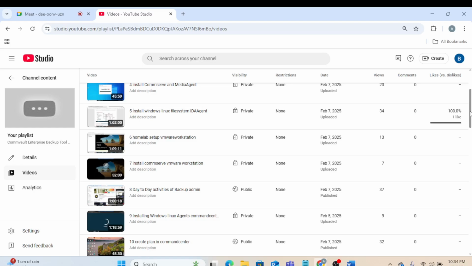Yes, I use both the consoles. I use the Command Center and also the Commcell console. Because if you're a Commvault admin, you should be comfortable with both, right? Here in this course, mostly I would say 60% is Commcell console and 40% Command Center. But once you complete, you will be comfortable working with both consoles. It's not a problem.